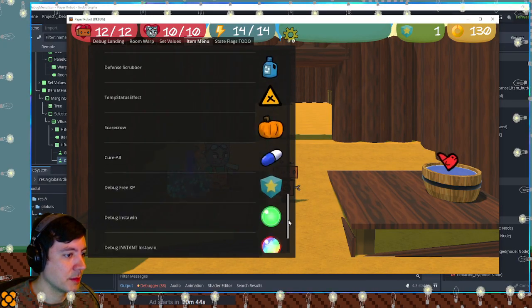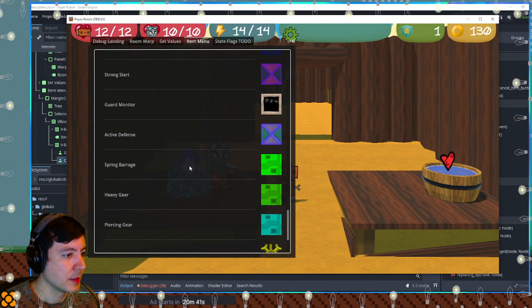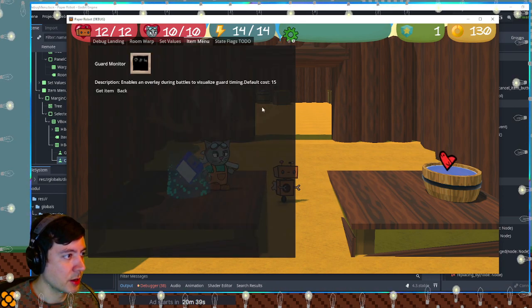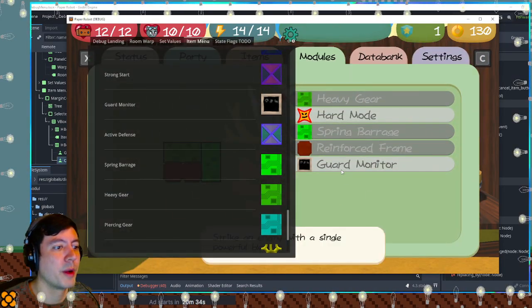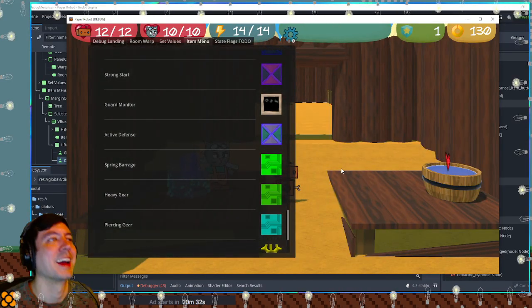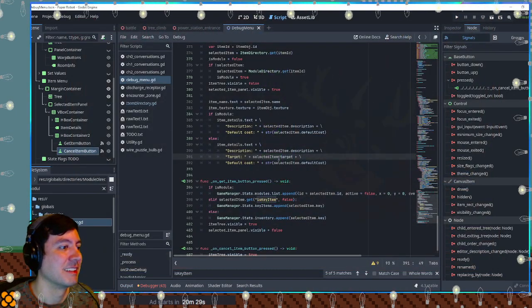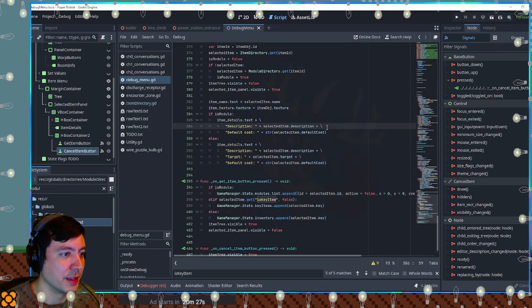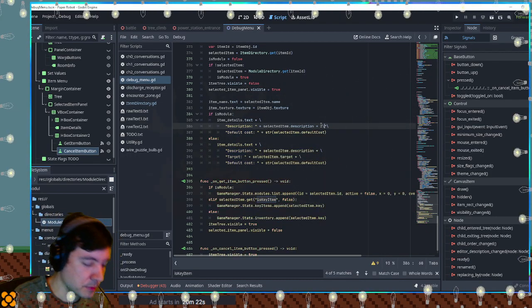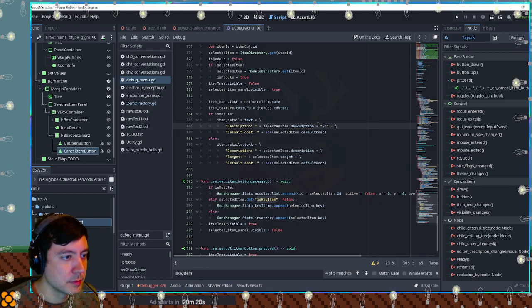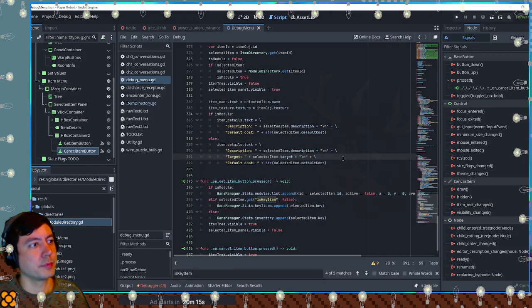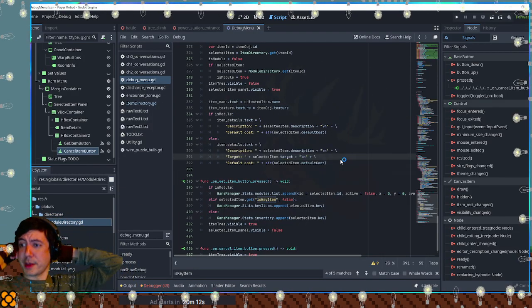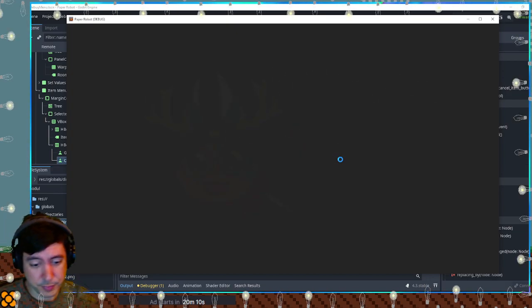Give me module. Give me guard monitor. Oh my gosh, it works! Okay, all we're missing then is new lines. Here and here. That is so great.